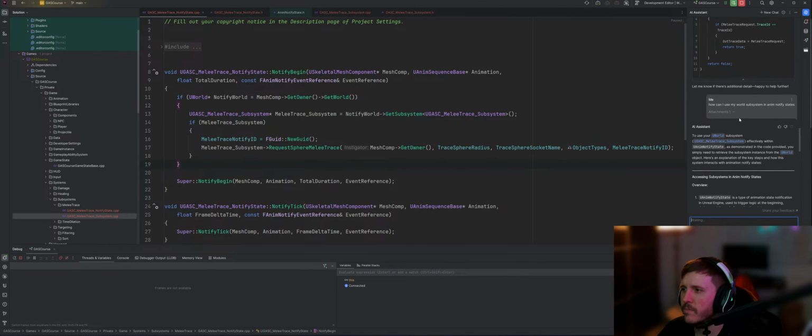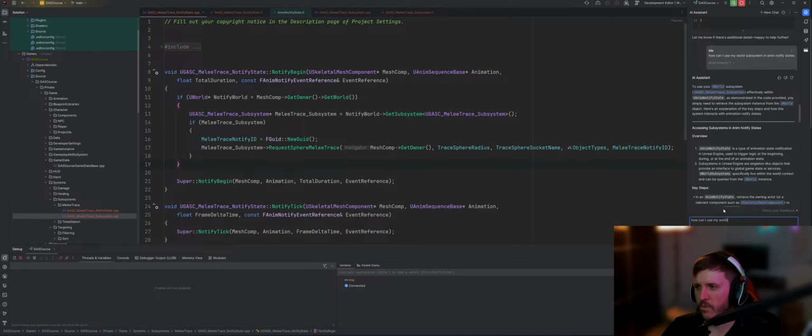I guess that's not the best way to ask. So how can I use my world subsystem, or subsystem, in montage preview in editor? Let's see. So a couple of challenges. This is because the montage preview and the animate, it's not really the world. So how to use a world subsystem in a montage preview.